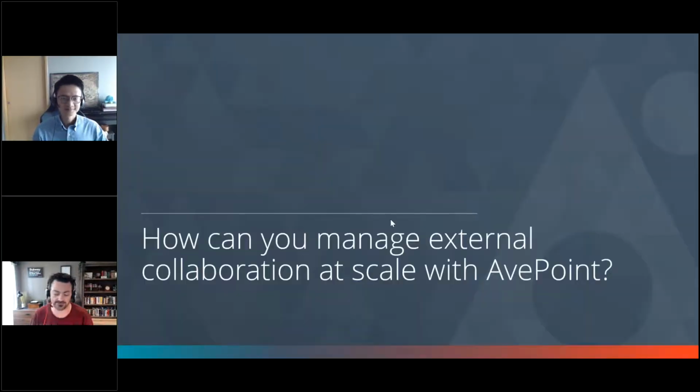Thanks, Tom. Let me get my screen up for everyone, and I will continue from there. Tom has shown us some really awesome controls that Microsoft has given us to enable this external collaboration. But what you would have noticed is that most of the controls we've walked through are either at an entire tenant level or at a service level. If you want to get down to a more granular level, you have to get your hands dirty with PowerShell.